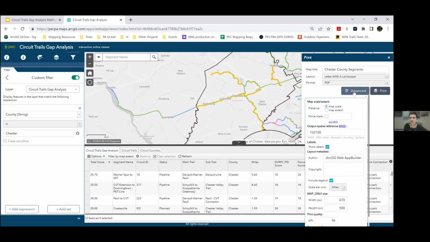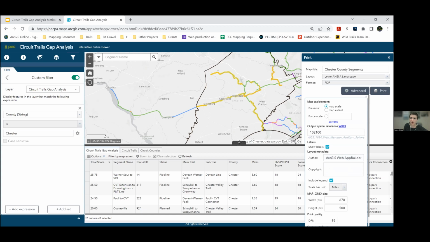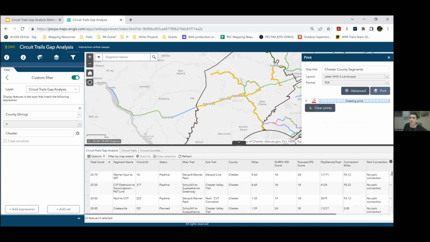Down here in advanced settings, you can check whether to include a legend, what you want the scale bar unit to be. The map only size is if you choose that map only setting, you can set a specific pixel width and height if you're putting it in another document or report or something. But mostly these default settings are probably going to be what you go with. And then if you just hit print, it'll take a sec and create your print.